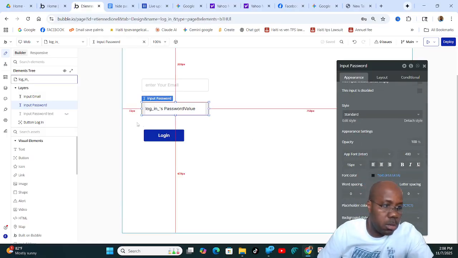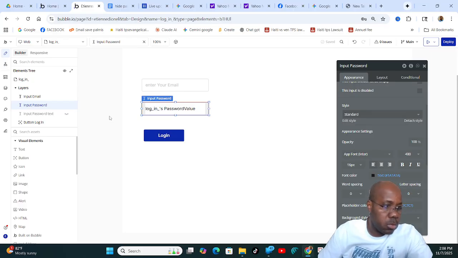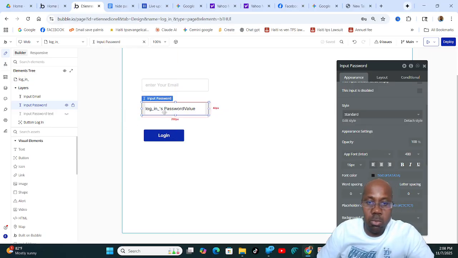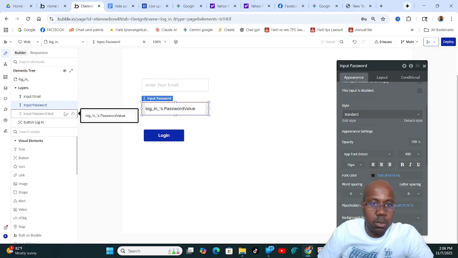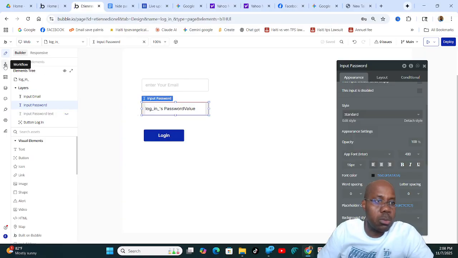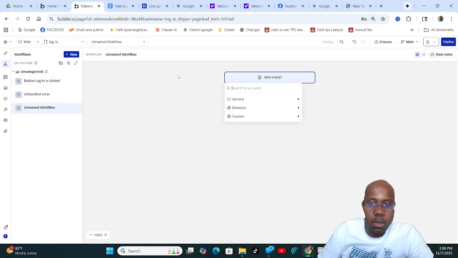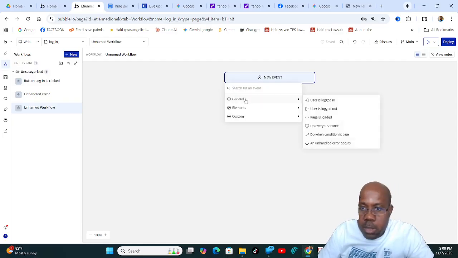So we're going to work on the workflow. We're going to go to workflow and work on input password value. Okay, input password. Let's go to workflow 1. What we're going to do is create a new workflow and set an element.